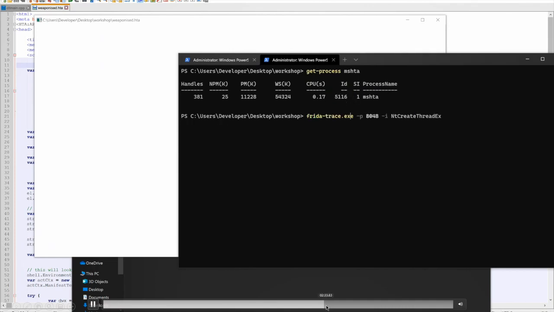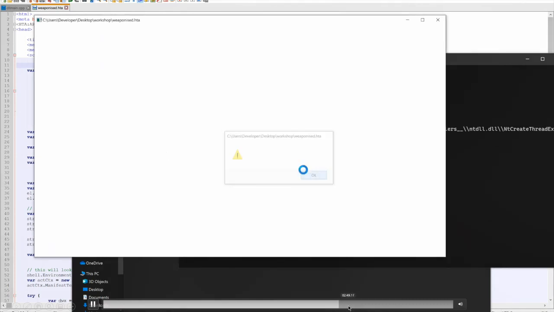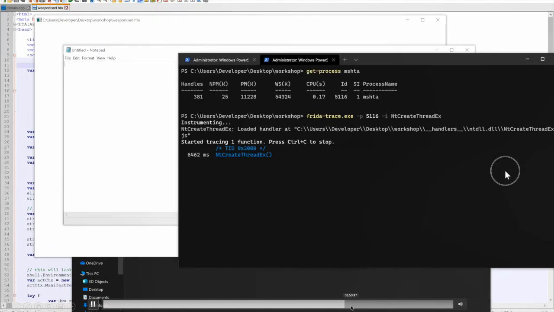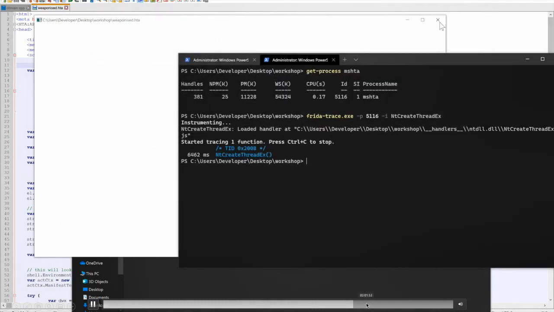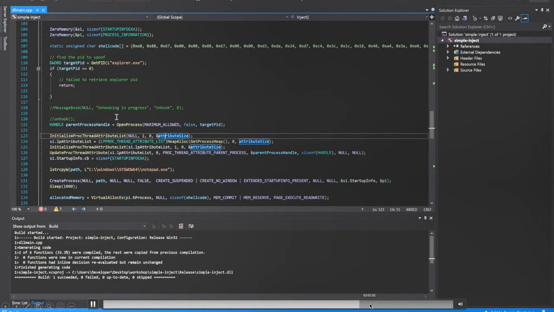So what I'm doing here is just taking the process ID of the MSHTA process, the one responsible for managing the HTA, and using Frida.race, I hook the NtCreateThreadEx function, which is the underlying function used by CreateRemoteThread. So you can see that the function was actually used. I mean, an EDR would probably have done a much better job, probably stopping the process.